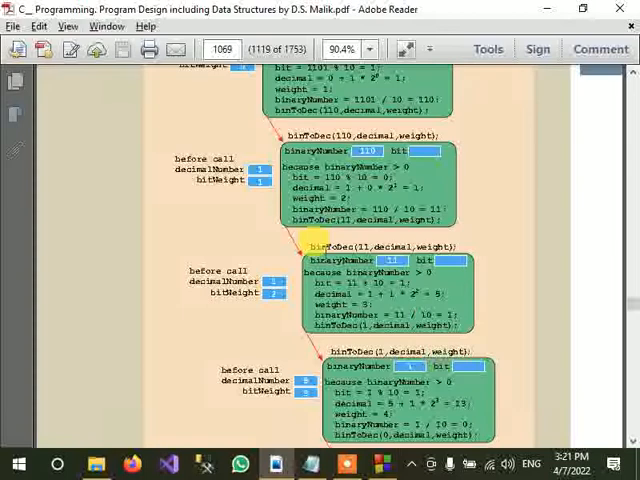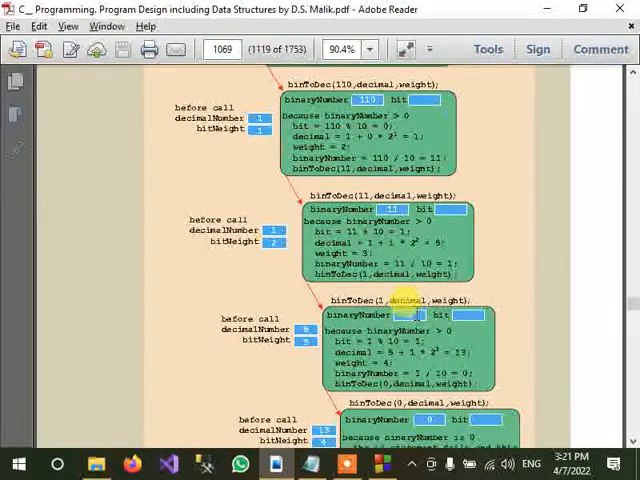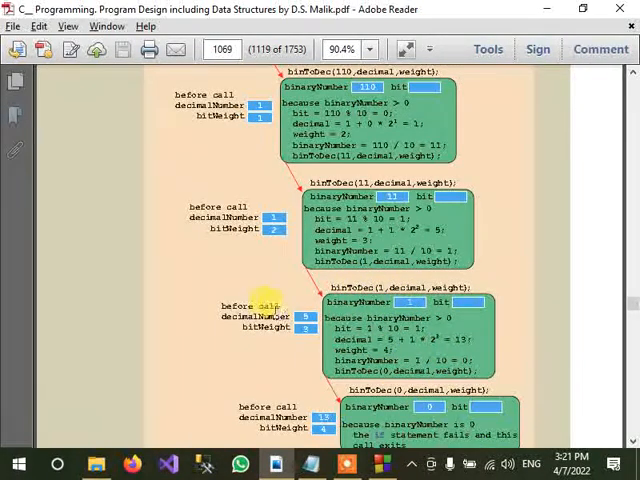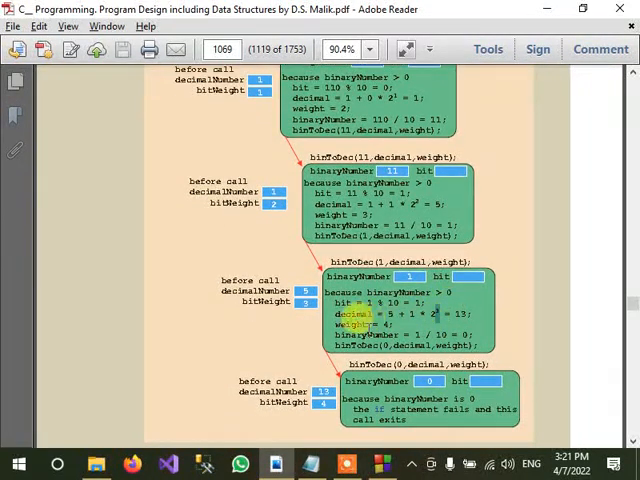So in this sequence you can see that 11 will now become 1. Before this function call, decimal was 5 and bit weight was 3. So again we get the last bit, that is 1, and weight value is 3. So we will multiply 1 by 2 raised to power 3. 5 plus 8 will be 13, weight will be 4, and we'll remove the last digit from the binary number, then binary number will be equal to 0.